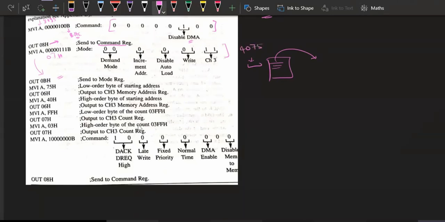So 75 value will be put into the accumulator, and this accumulator data will be taken out to the port address. That port address will be 06. So 06 is for the channel 3 memory address location. This memory address register is given for channel 3, that is 06. So to the memory address of channel 3, the lower byte will be sent first, and then the higher byte, that is 40. So we need to send the 75 first and then 40. That means the complete address has been sent. So by these two instructions, we have sent the complete address.